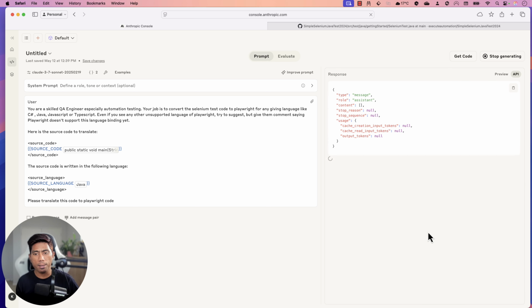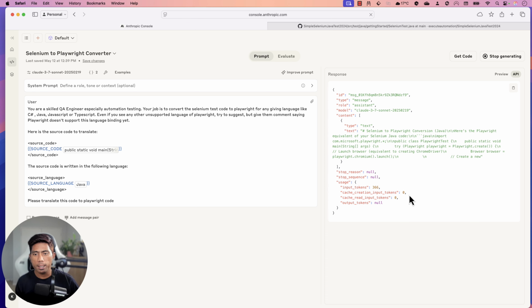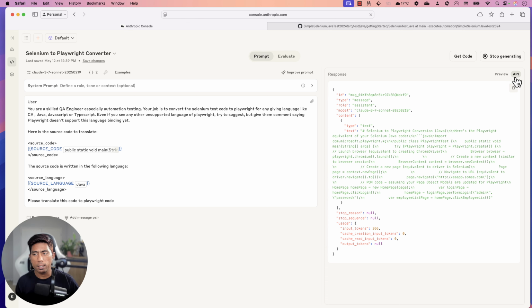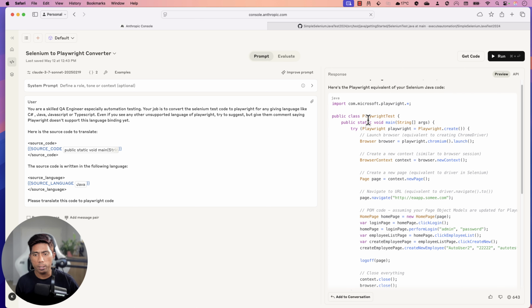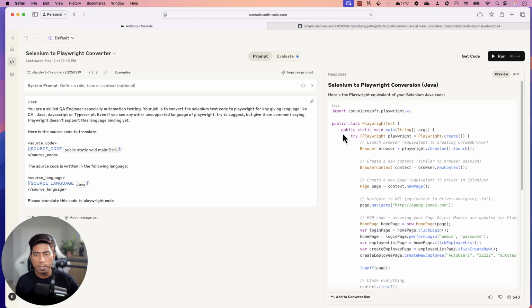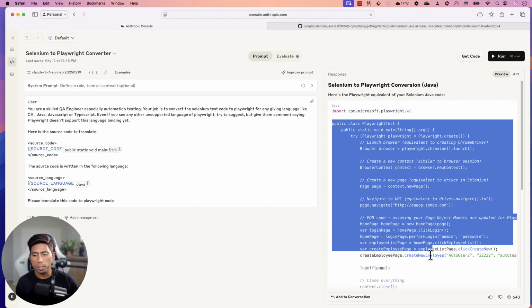So the moment I run this, as you expect, you see that it is going to start writing the code for me. So you're going to hit this preview, not the API, just hit this preview. It's going to show you what is being printed. See that for your code, it is writing a Playwright code. Look at this, such an amazing thing that you can do over here these days.